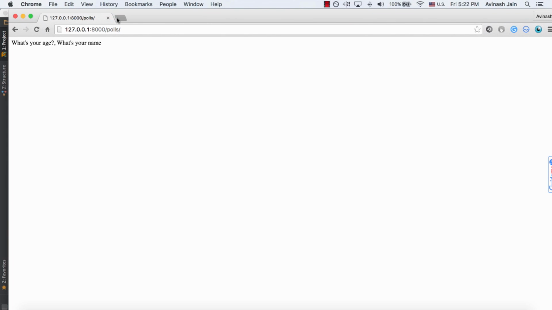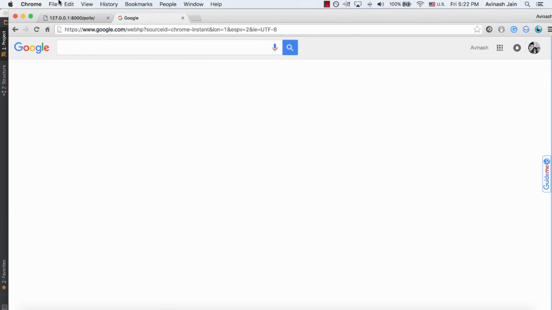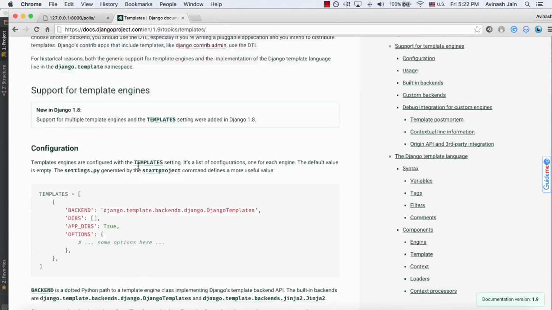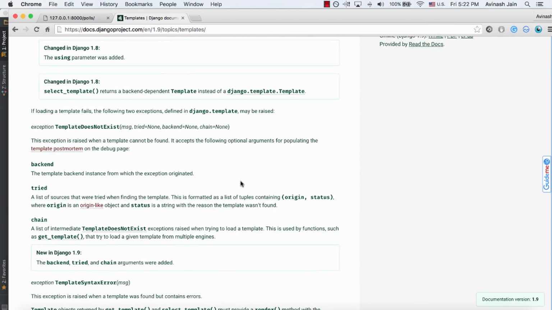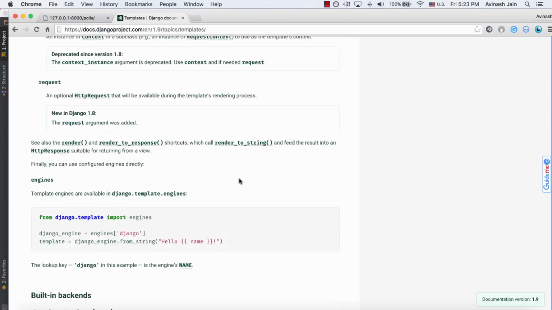We don't have to install anything, but just to show you what I mean, it's called Django templates. First link should be the Django documentation. And if you scroll down, you'll understand, alternative is Jinja 2. Django comes with its own DTL. Both of them are very similar in their own ways. I personally will be using DTL, but if you want to try out Jinja, definitely do so.